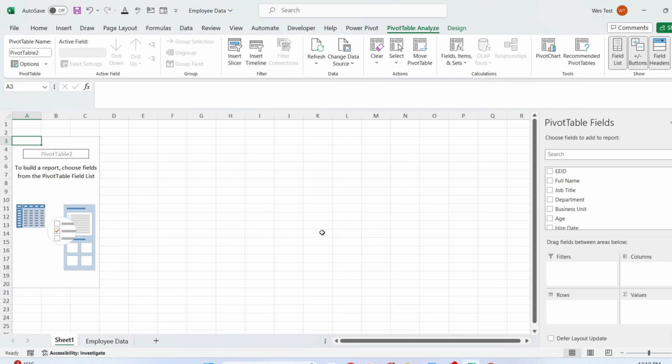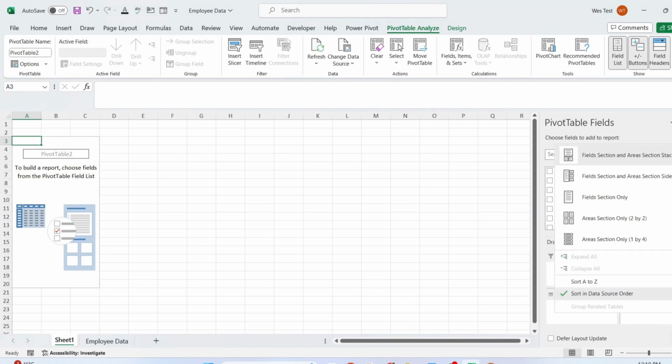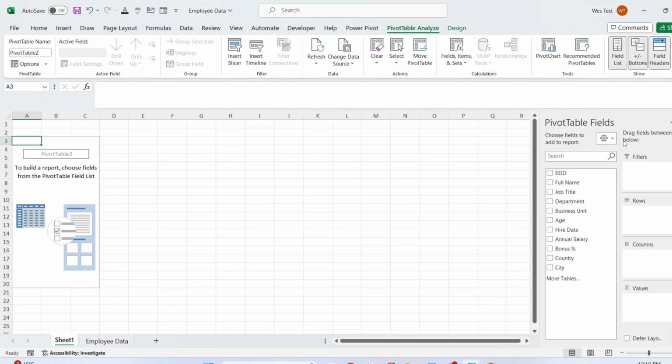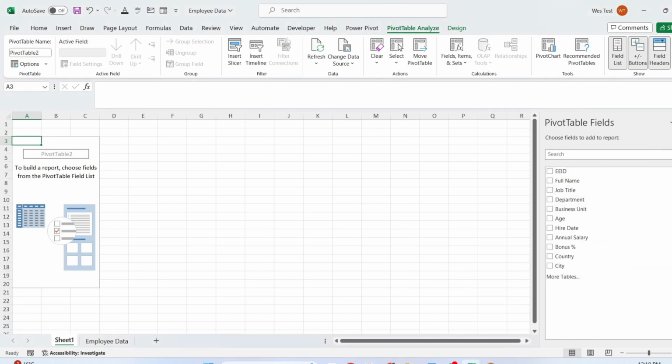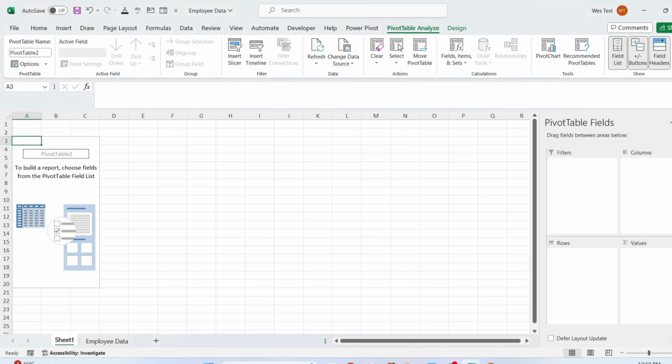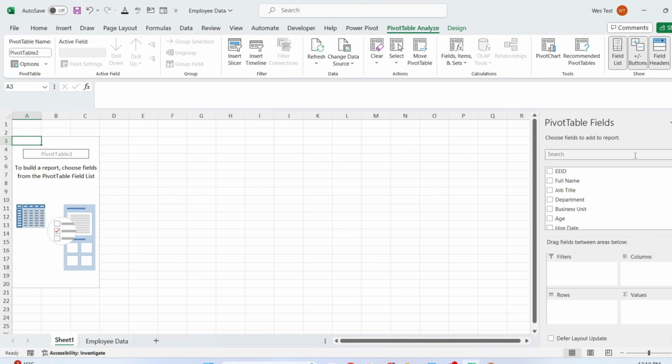Click OK. The Field section displays available fields corresponding to the column names of your source table. If you want to change how the sections are displayed in the field list, click the Tools button and choose your preferred layout. In the Layout section, you'll find the Filter field, Column Labels, Row Labels field, and the Values field. To include a field in the Layout section, simply check its box in the Field section.